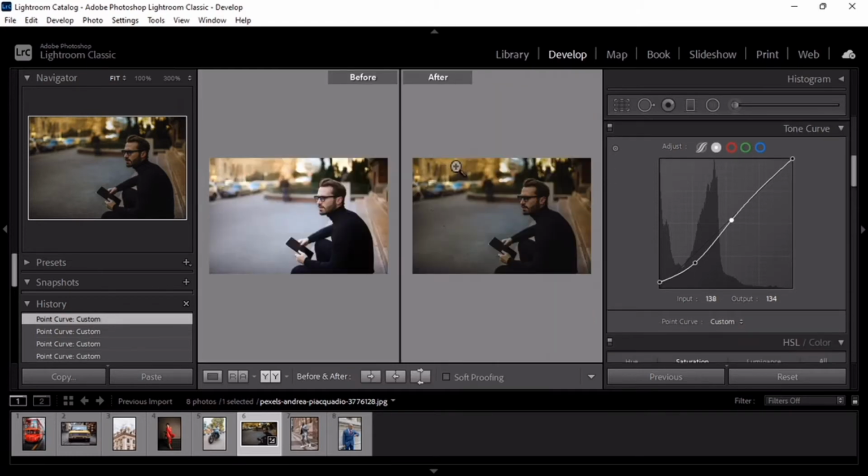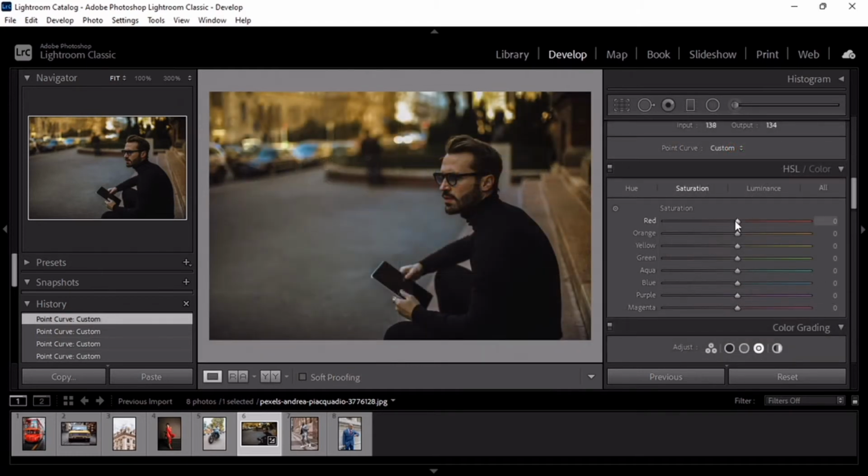Then go to the Color Mix and first go to the red. Saturation -20 for red. Then go to the orange. Hue -10. -20 for saturation. And luminance +20.